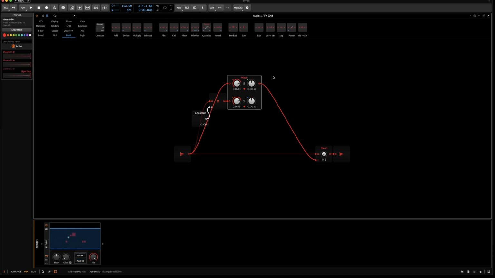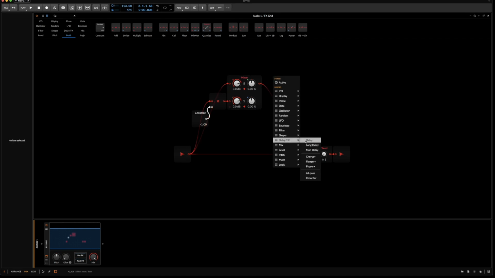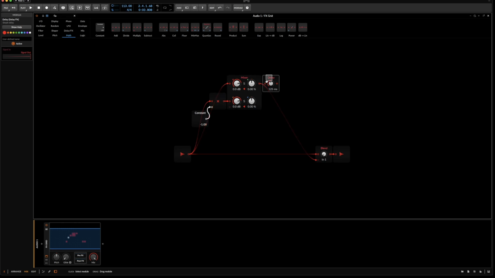What is still missing here is the delay. So let's add one. Drag it in here, reduce. Usually just a few milliseconds are enough. That's not yet working as expected. Yeah, of course, we have to pan. You have to pan them hard left and hard right. That's the whole point of it.